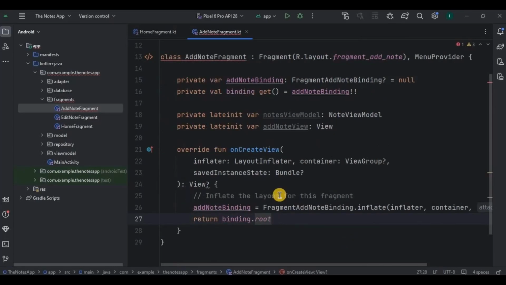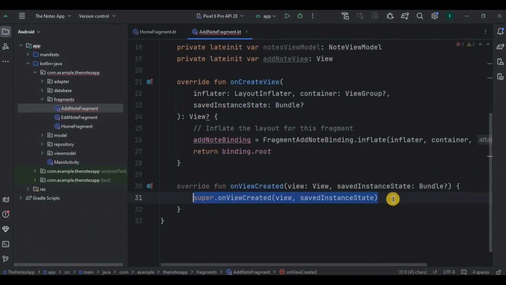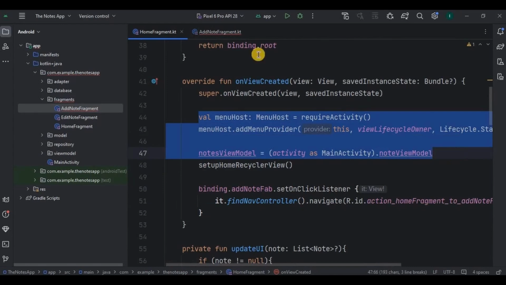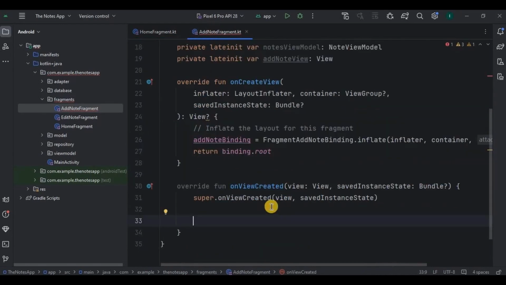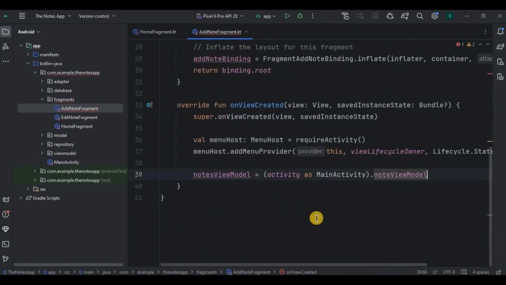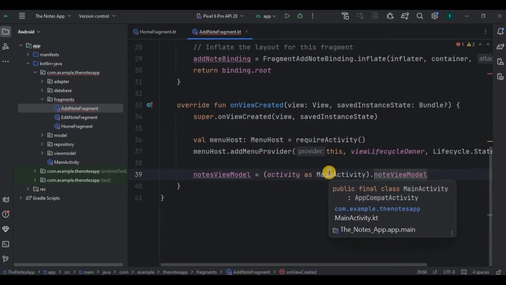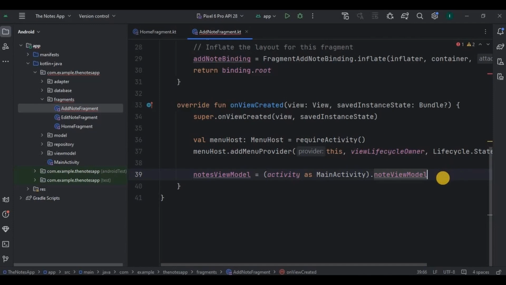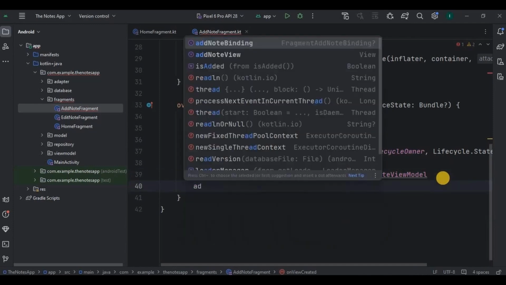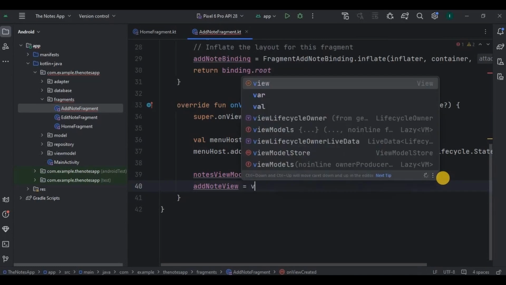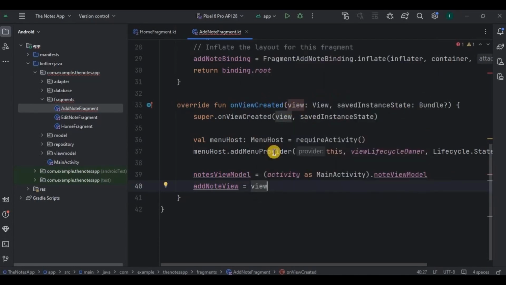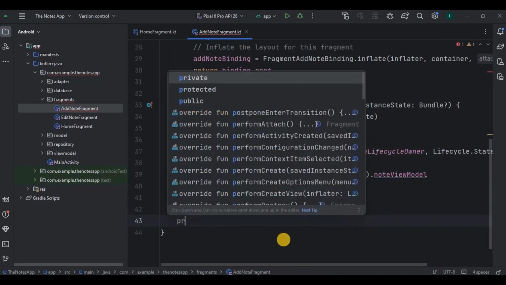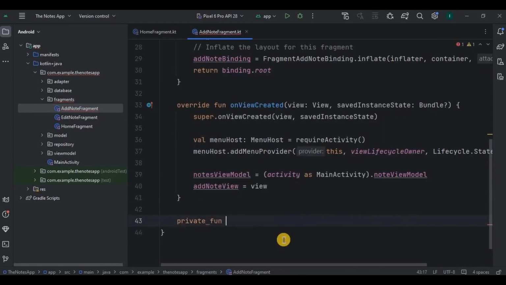And done. Then inside onViewCreated, simply copy paste these three lines. This is to set up menu host. This is to initialize view model. And also initialize the view itself. And done. Next, outside onViewCreated, create a new function as saveNote. Let me write the code first.